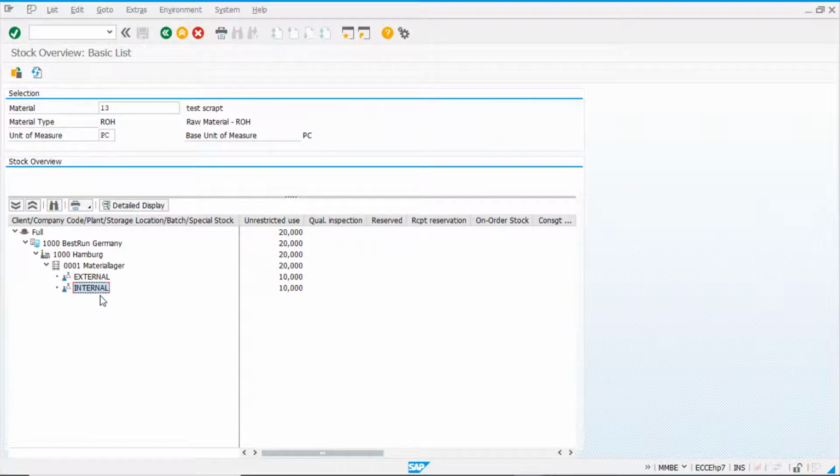Okay, so now we are going to create a new movement type for scrapping, as we're going to use the standard movement type 551 to scrap the external batch, and then we are going to create a new movement type to scrap the internal one, but with different GL accounts for the scrapping.